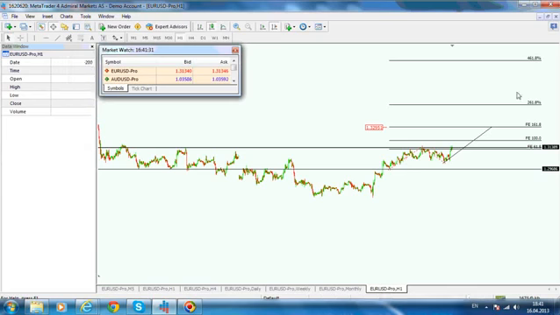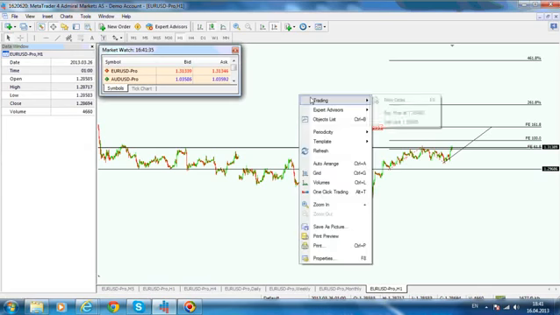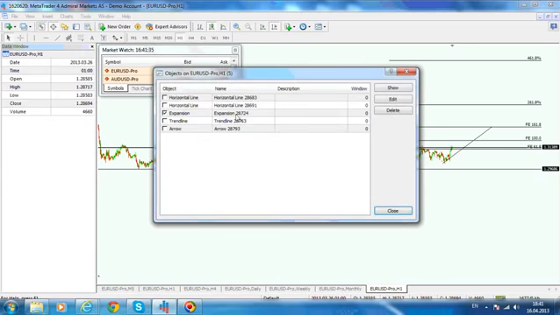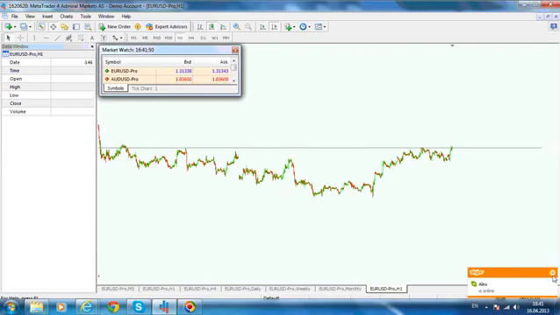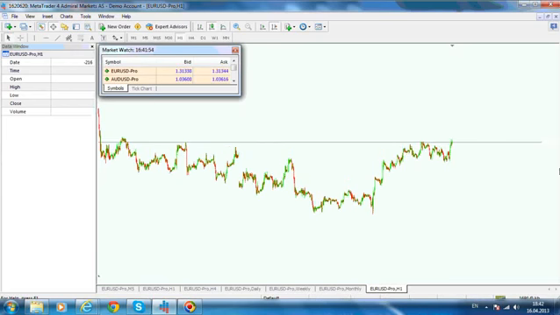If you want to delete everything that's on your chart at any one time, just right click on the chart, then objects list, click on one object from your object list, then simultaneously click Ctrl A on your keyboard and then delete, and everything is deleted and your chart starts to look like this.